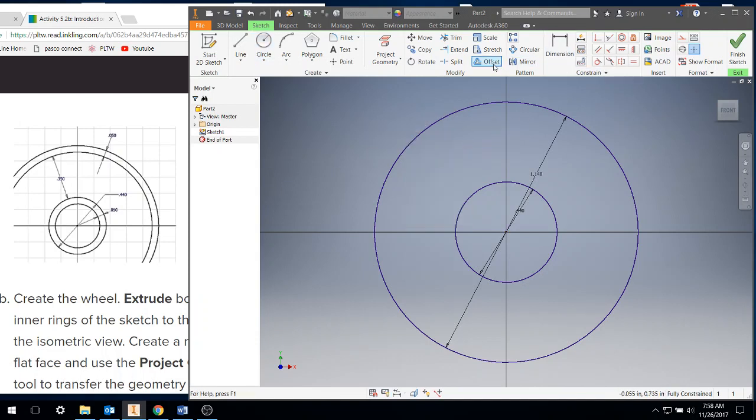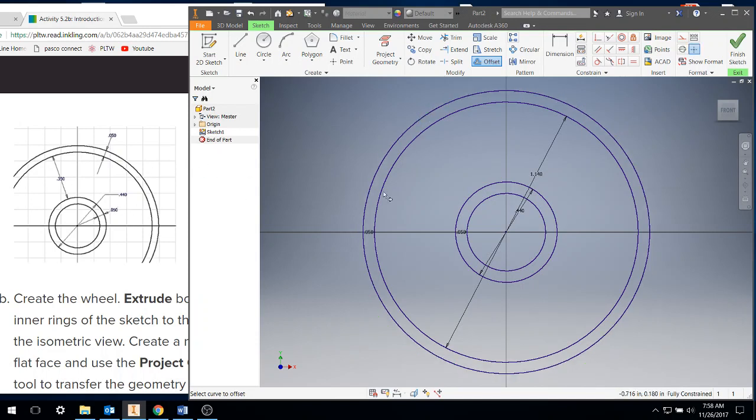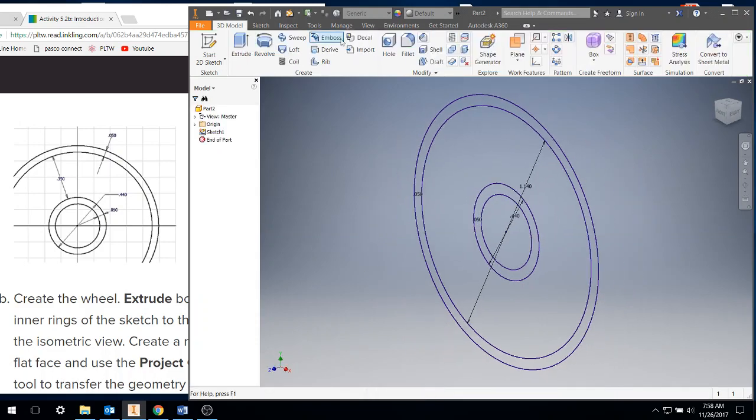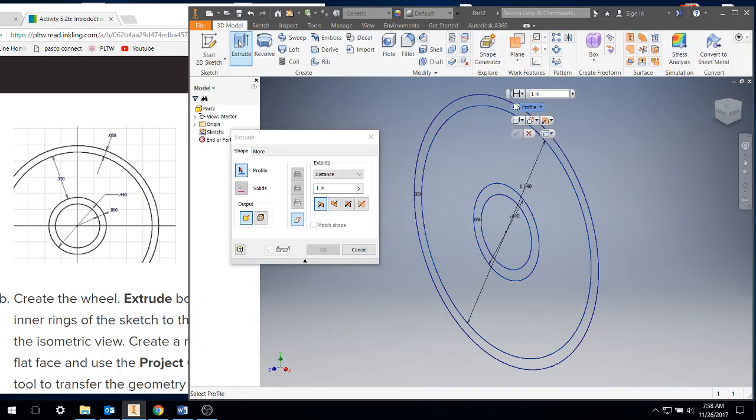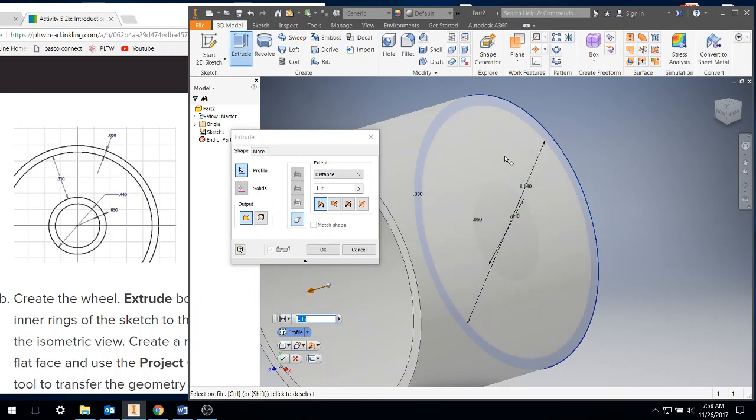We're going to come to our offset. Looks like the first one is offset inwards 0.05, hit enter. Second one looks like it's offset 0.05 outwards, enter. So we have our two circles. Now we're going to finish our sketch. We're going to extrude that. We're just going to extrude in between the sets of circles.